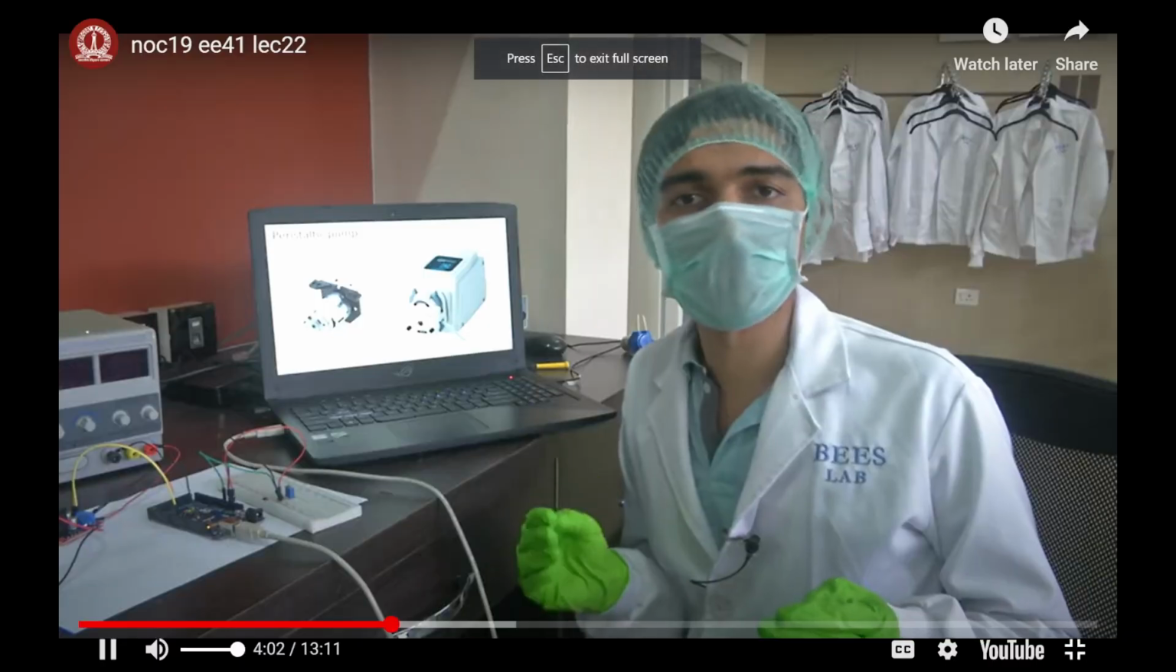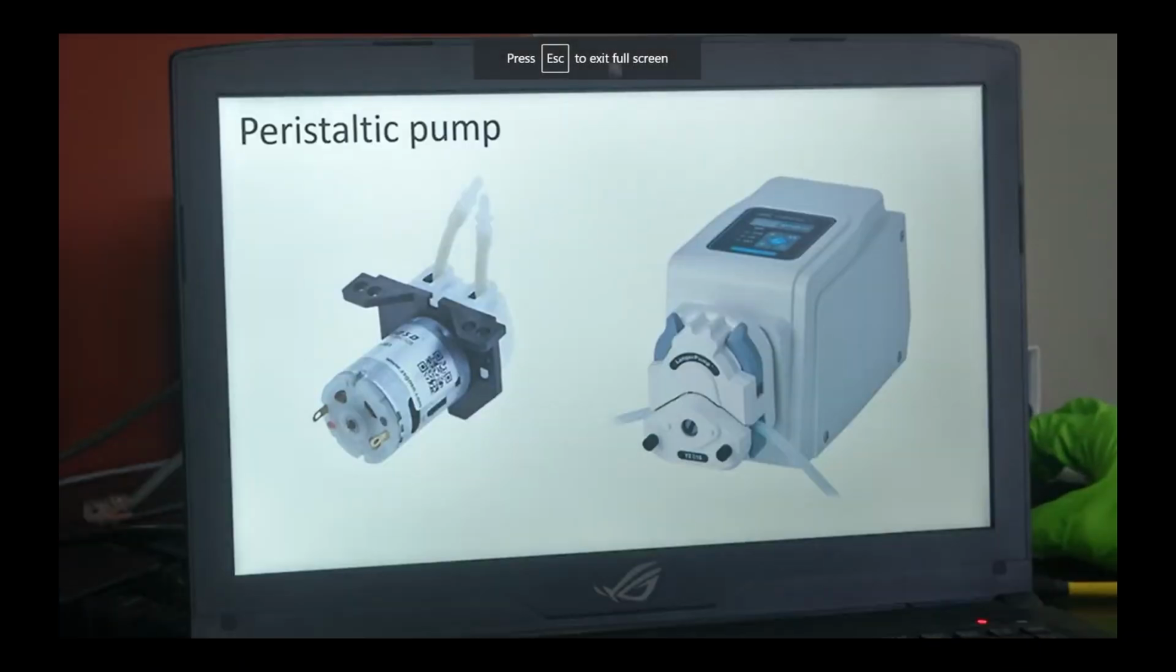Peristaltic pump, which is a positive displacement pump. On the screen, you can see two pumps. This is a 12 volt peristaltic pump over here, and this is a costly peristaltic pump for microfluidic applications. You must have seen one of this kind of peristaltic pump as part of the lab videos. These peristaltic pumps are positive displacement pumps, used for very precise applications, especially in microfluidics, drug delivery, and other things where the flow has to be controlled very accurately.